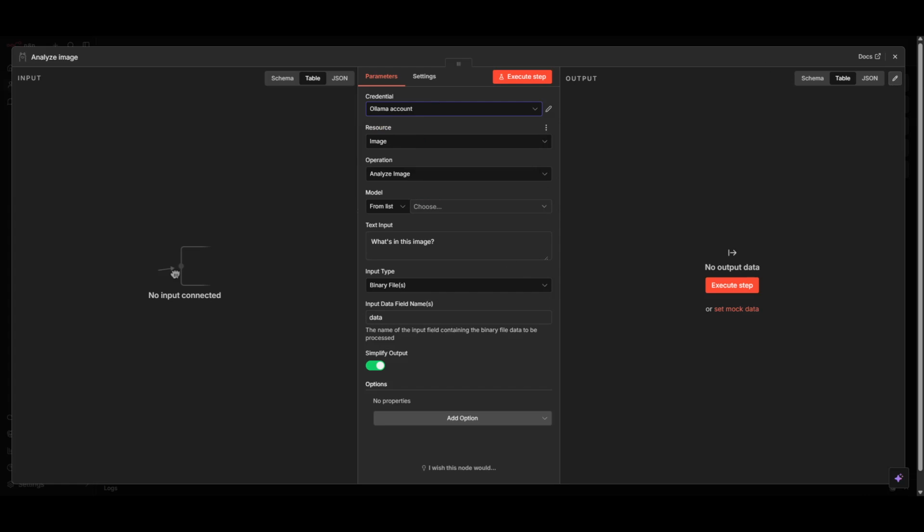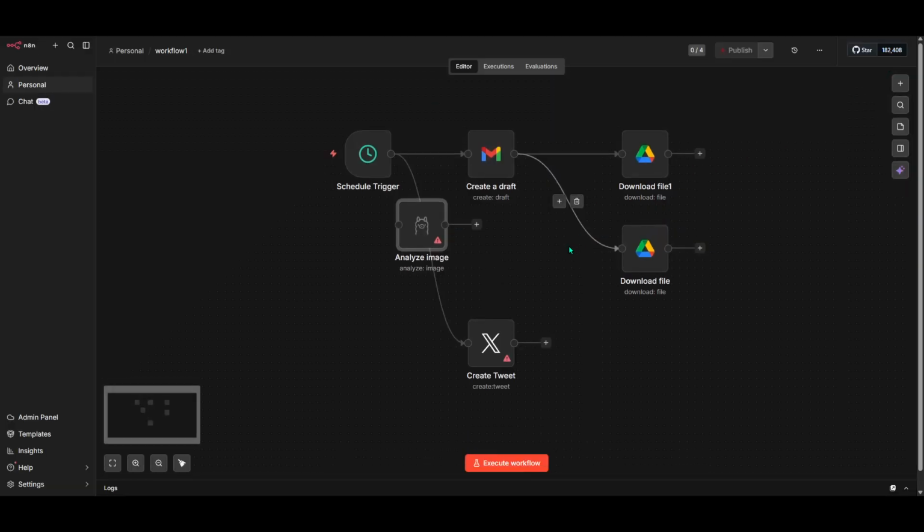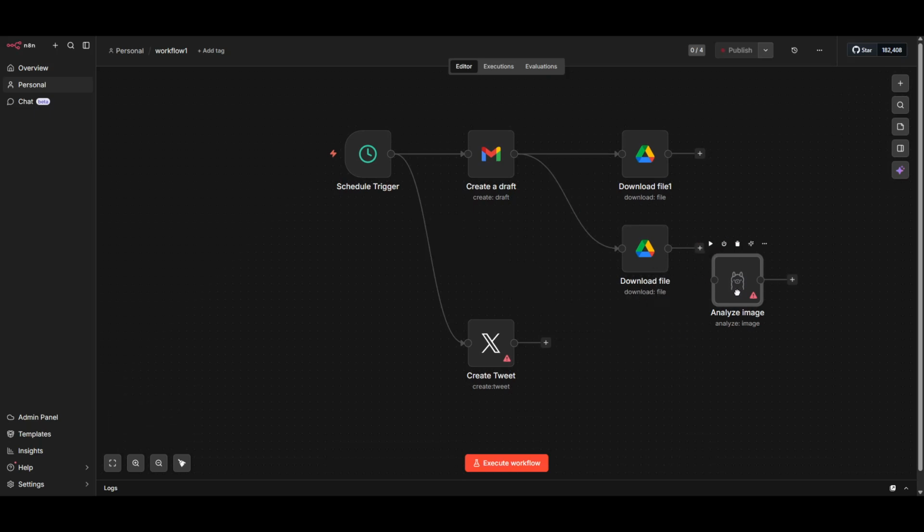That's all you need to connect Ollama to n8n. You went to Personal, opened Credentials, created a new credential, selected Ollama, entered the required details, saved it, and you're ready to build.